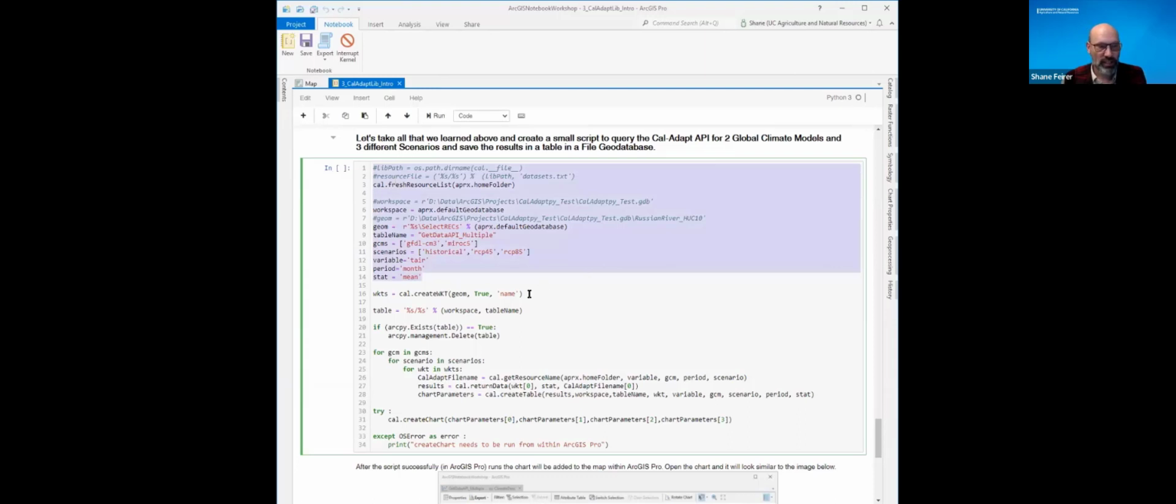So the first thing we're going to do is, once again, create the individual WKTs, or the well-known text format of that geometry. We are going to set the output table location. So we're going to take the table name and the workspace and come up with where we're going to save it, which is going to be called table.